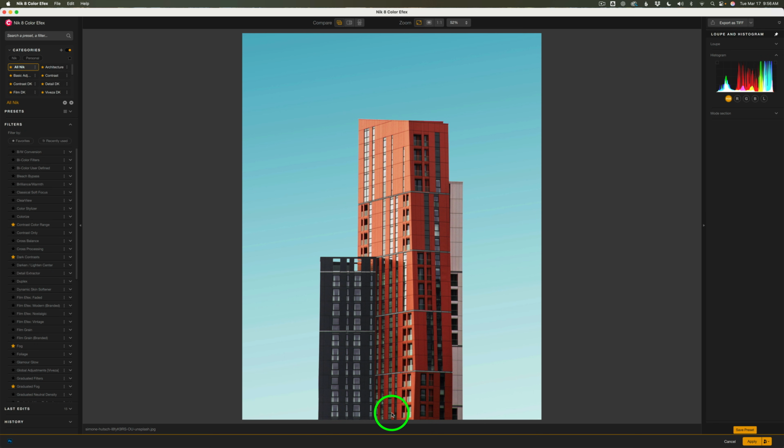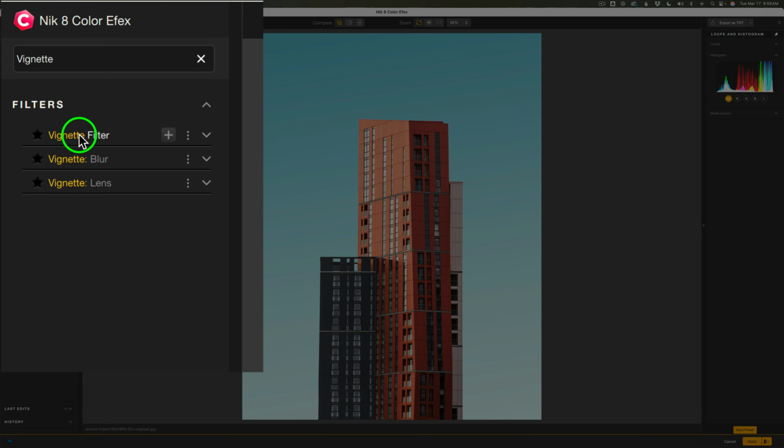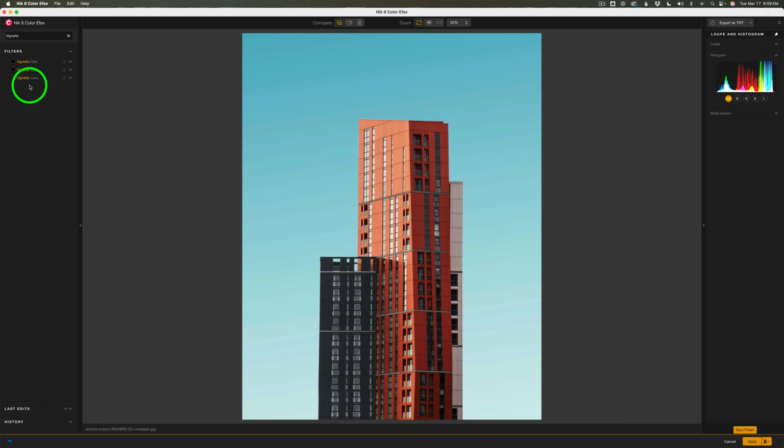We'll start out with this architectural image. If you look to the right of the interface, this is where all our filters show up. Right now, I don't have any filter, so if we come over to the left side of the interface, you'll see all of our filters here in alphabetical order, or we could come up to the search bar, click and type in vignette. And now you'll see we have 3 different vignette filters to choose from here, and we'll be looking at all of them, but today we're looking at vignette lens.